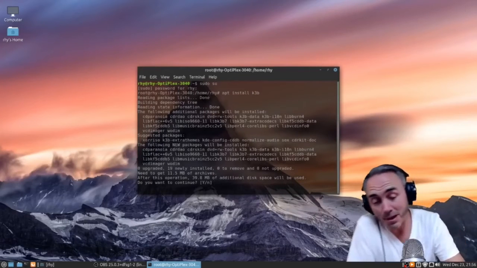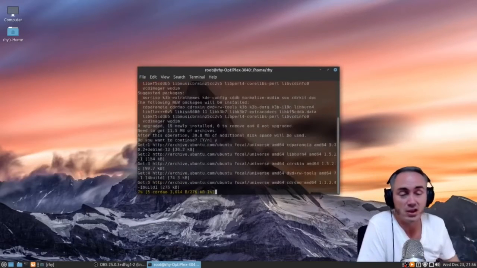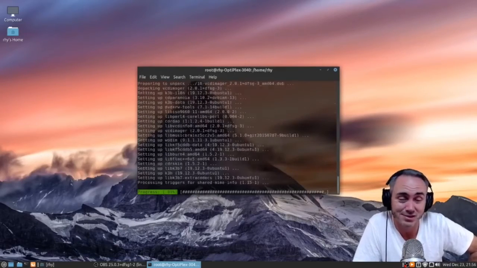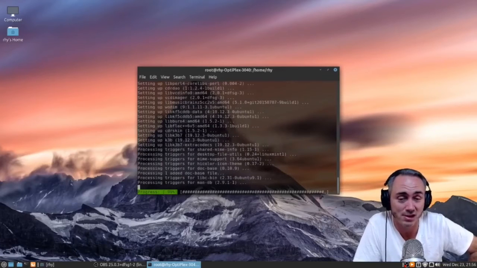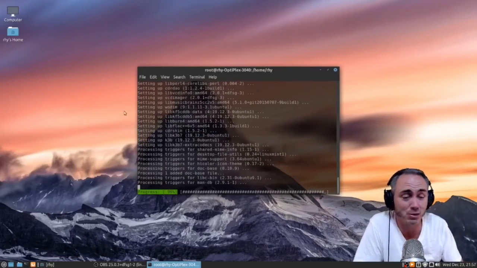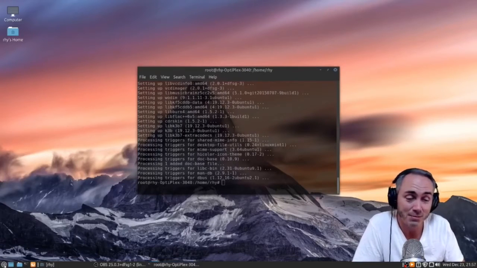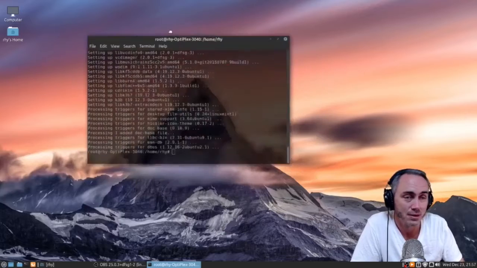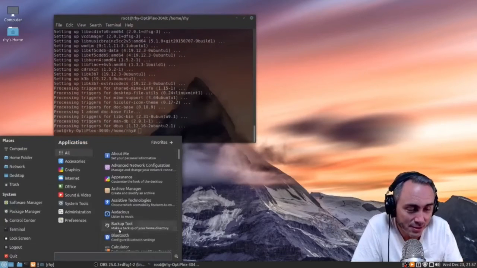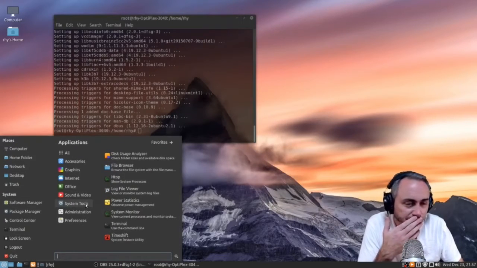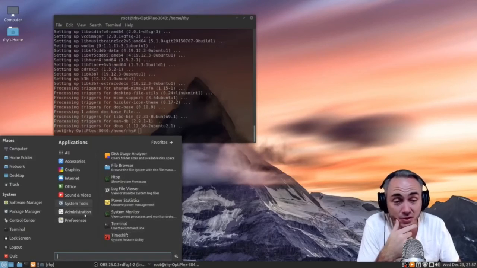K3B for my money is just the best DVD and CD burning program there is in Linux. I've tried all of them. Brasero, just never. I get more coasters out of Brasero than anything. I almost never get a coaster from K3B unless I did something wrong when I was designing the original ISO. So, very cool. So now we can make DVDs and burn them. Let's see what else we're missing there. Sound and video. So we went through there. System tools. We got HTOP now because I added that. Time shift. Time shift is great. It really is.